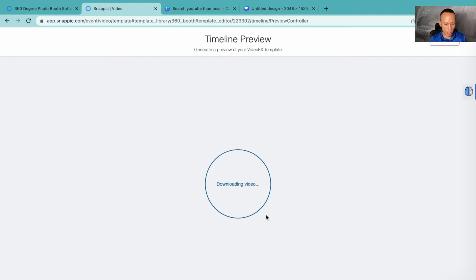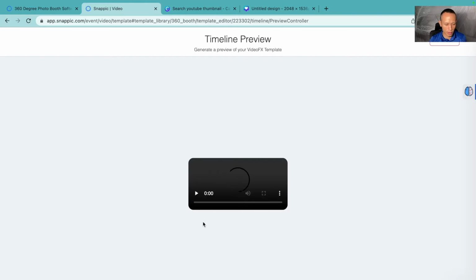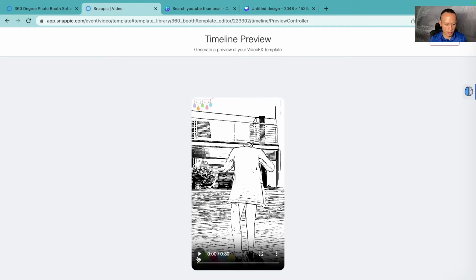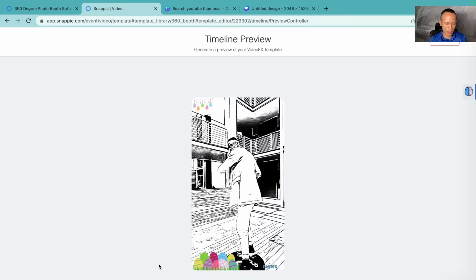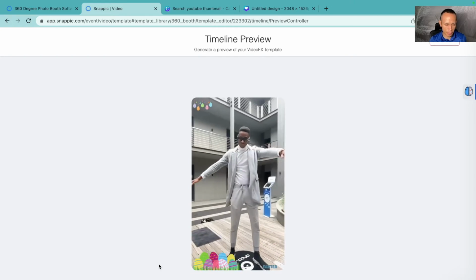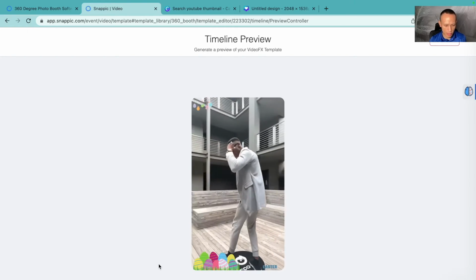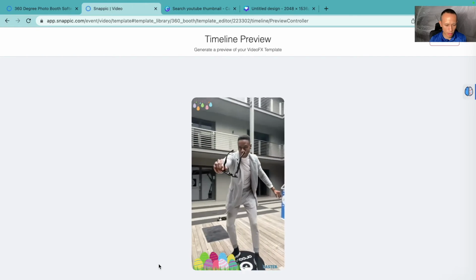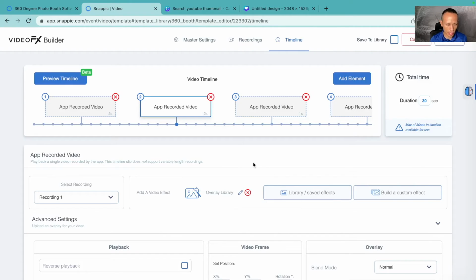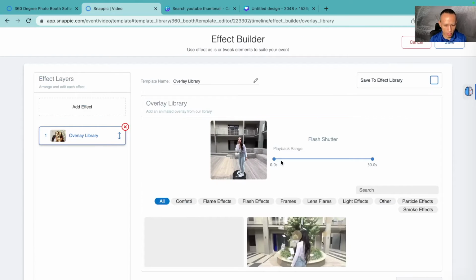All right, let's see if it recorded it this time. See if the shutter kicks in. So that's accurate, but I'm still not seeing the shutter on here. Yeah, I'm not seeing it, and that is not cool because we want that flash shutter now.